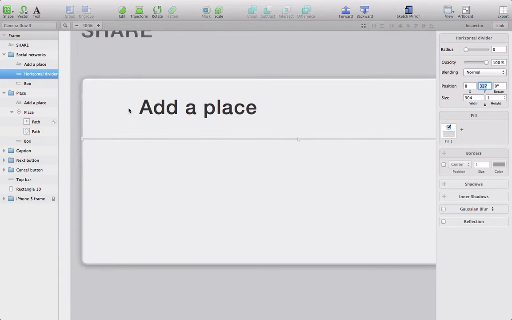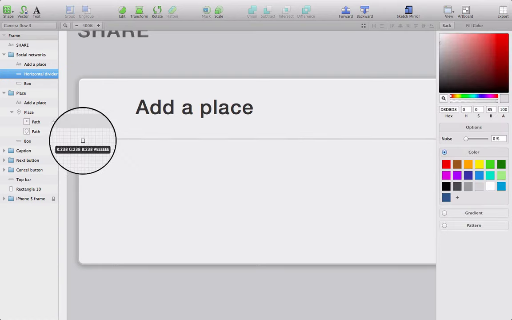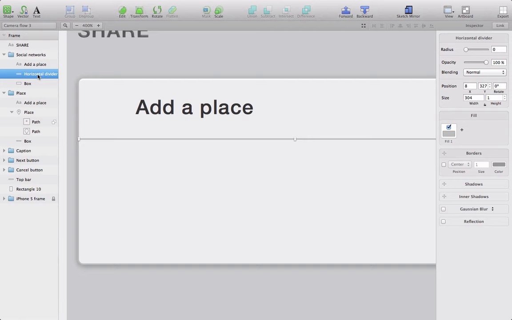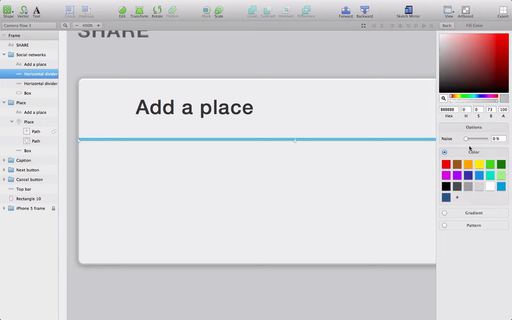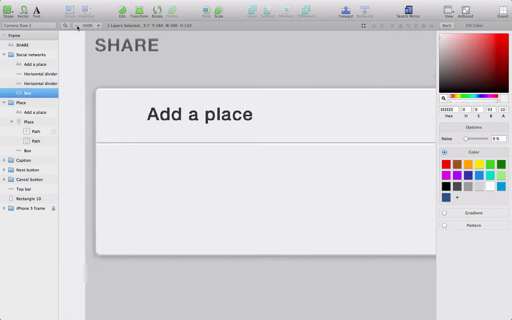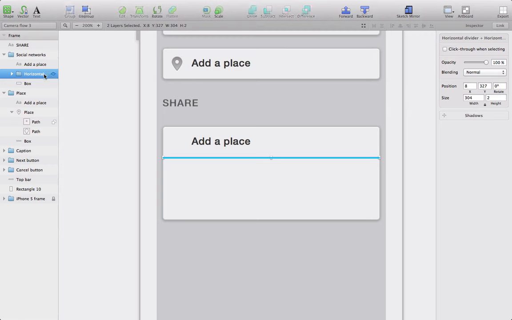Now duplicate this line. Oh, but before we do that, we need to give it the right color. So choose the color and use the same color as the border. Now you can duplicate it and make sure you place it just 1 pixel below and change the color to a semi-transparent white. 80% should be enough. Now let's group these two, and you can call the group horizontal divider 2, that's fine.